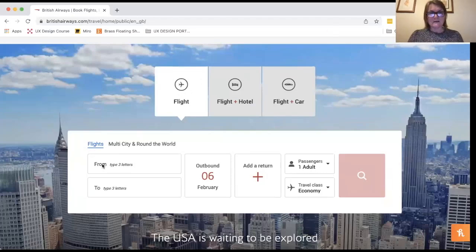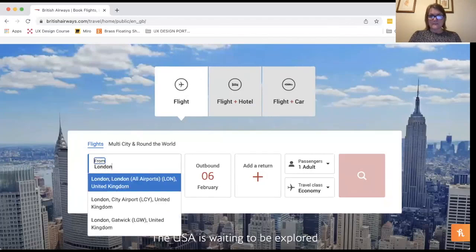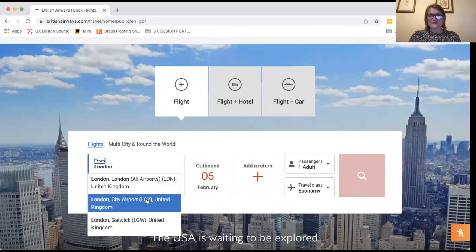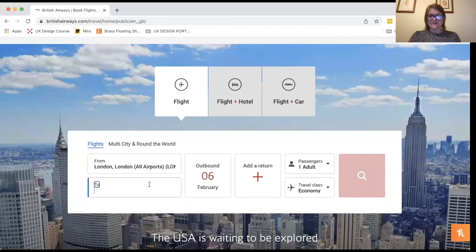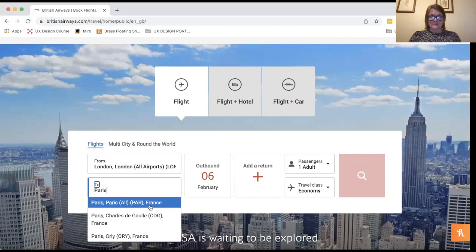And I'm going from London. Now it's coming up with all airports, Gatwick, London City, but I'm going to go to all airports because it means I can look at the choice of pricing and things like that. To Paris. And just quickly before we fill in the rest of the form.